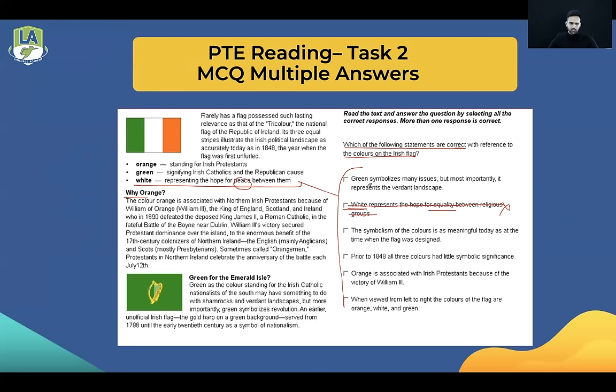So this is incorrect. Green symbolizes many issues, but most importantly, it represents verdant landscapes. Green has something to do with verdant landscape, but more importantly, it symbolizes revolution. But this says, more importantly, it represents landscape. This says revolution. Incorrect.